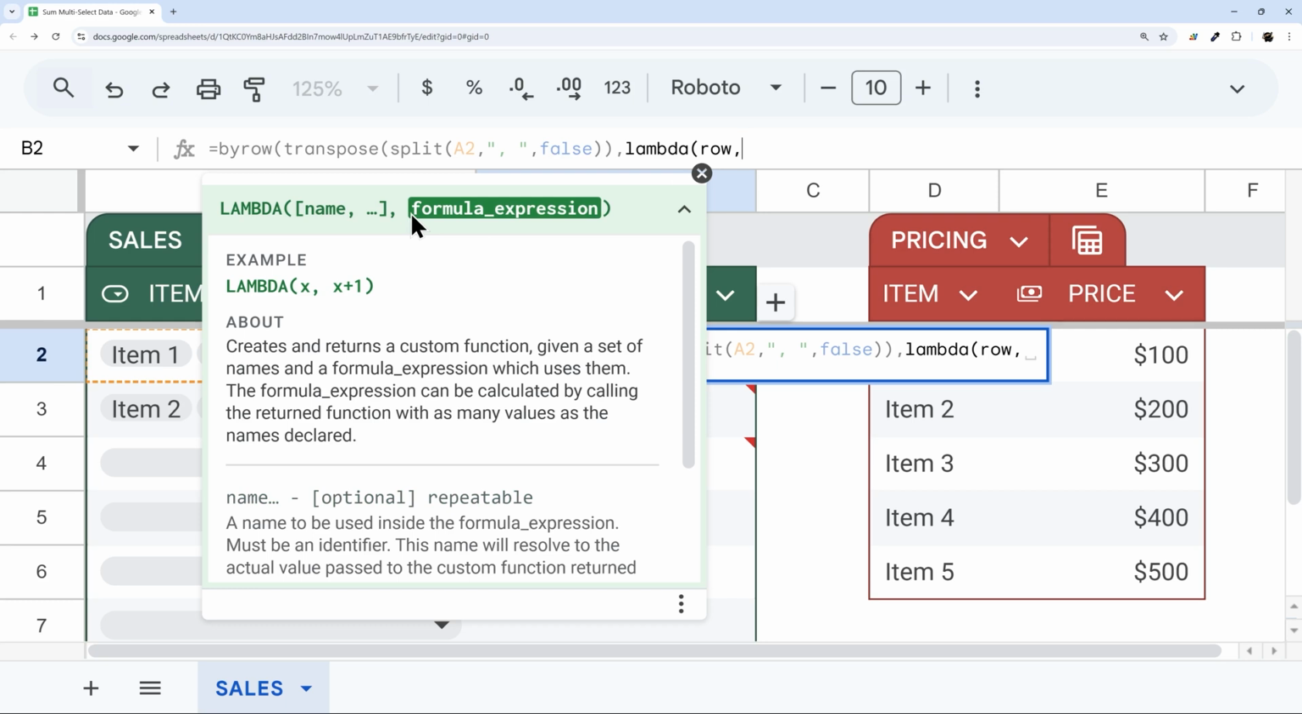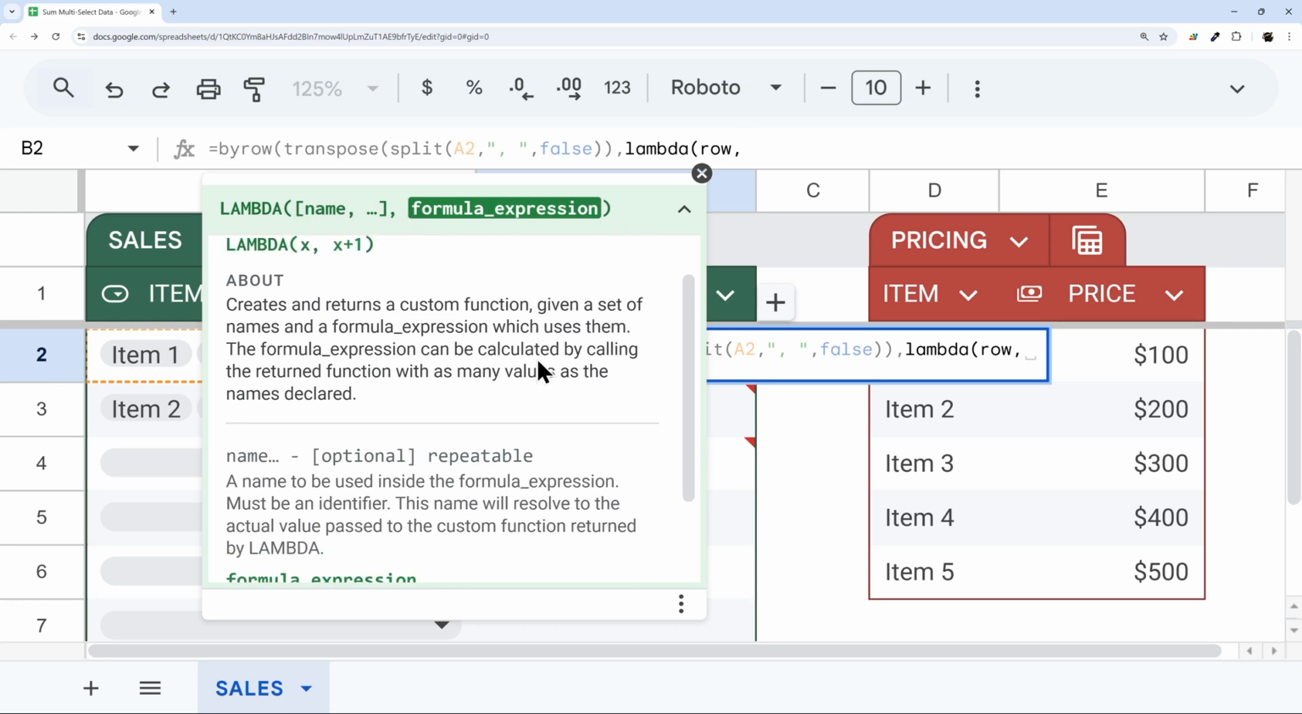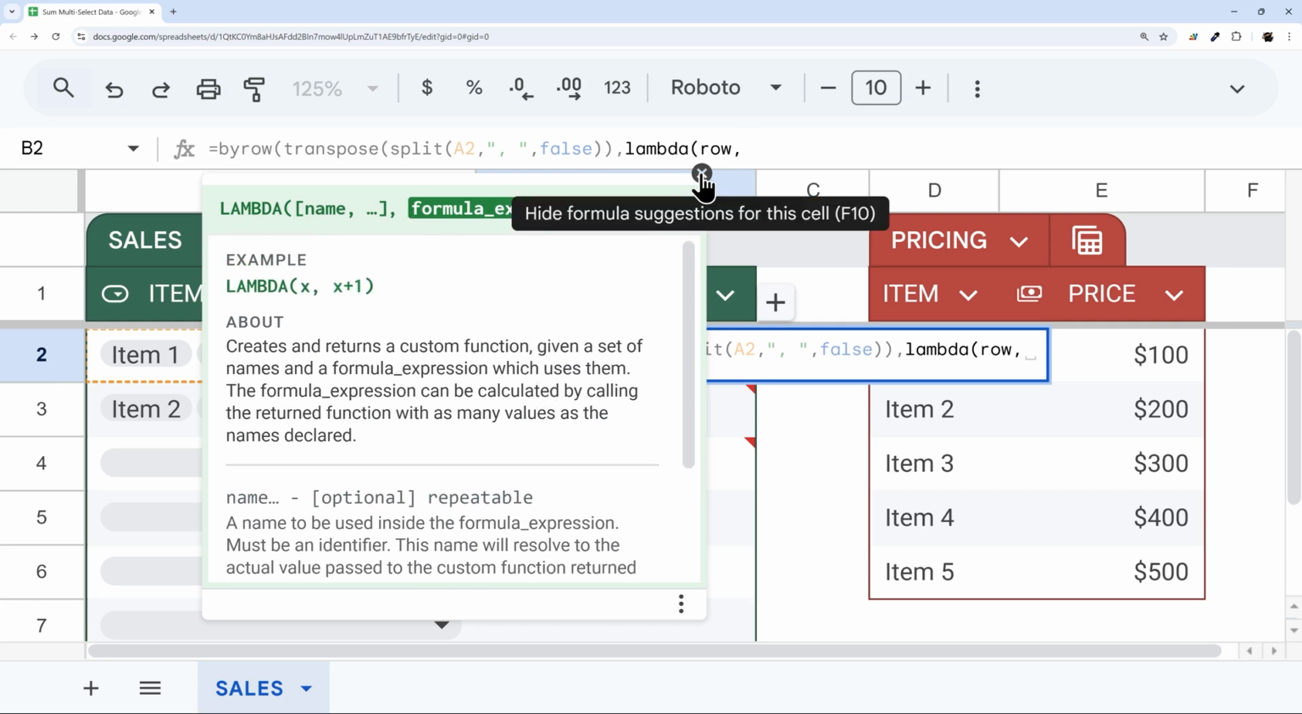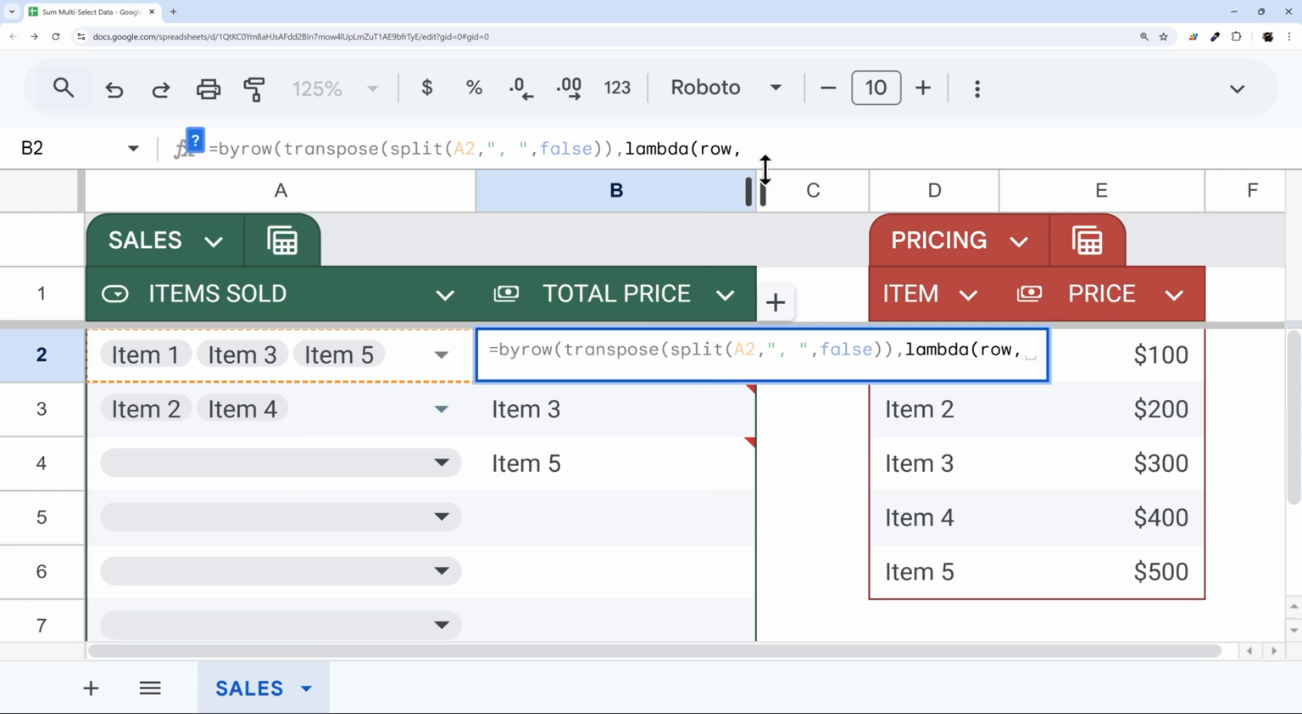And then we can create that formula expression. So this would be where we do VLOOKUP or SUMIFS. So I'm going to show you SUMIFS first. I'm going to show you VLOOKUP as well, in case you're not actually wanting to do price, in case you want to pull something else in. And so let's go ahead and do this.